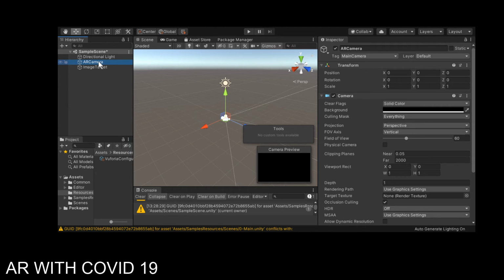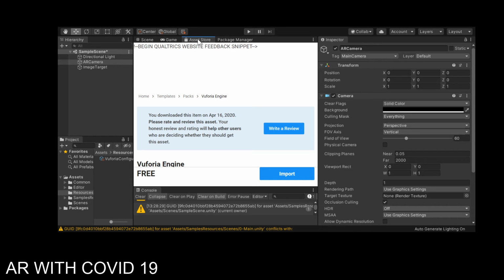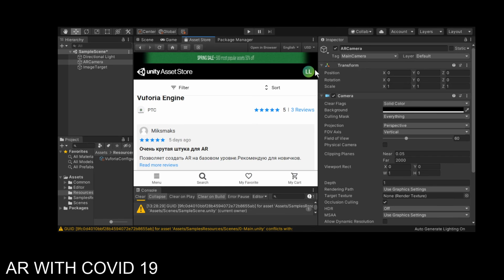Now if you want to create an app like I did, and you want to put different kinds of features in it, you would have to go to the asset store. What exactly is an asset store? An asset store is a place where you can get different kinds of utilities, programs, or software that can help you build an AR application. Like here, this is what we used. We used something called Vuforia.